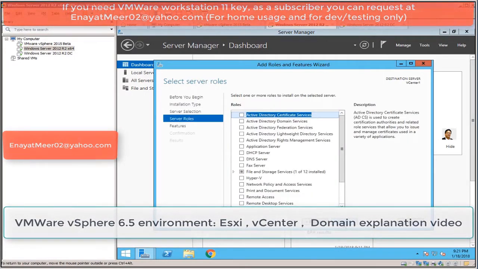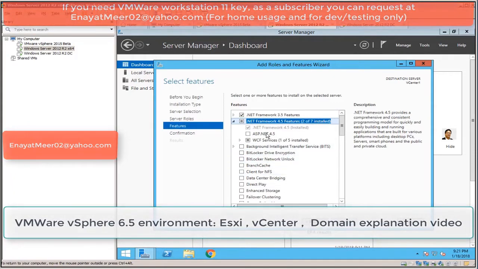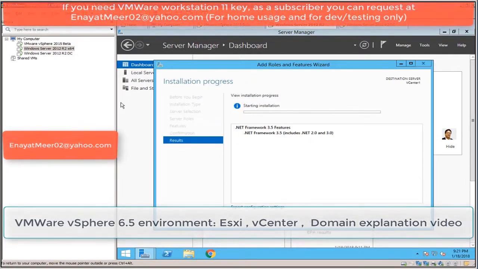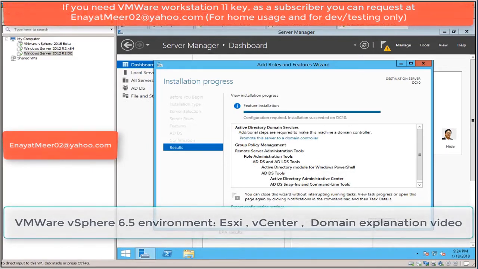So far, I'm just showing you my second server, which is a member server where I need to have .NET Framework 3.5 and 4.5 installed. It is a part of the operating system, so you don't have to download .NET Framework anymore. Simply you can install directly. So on this side, I'm installing .NET Framework. On the other end, I have installed my ADDS binaries.